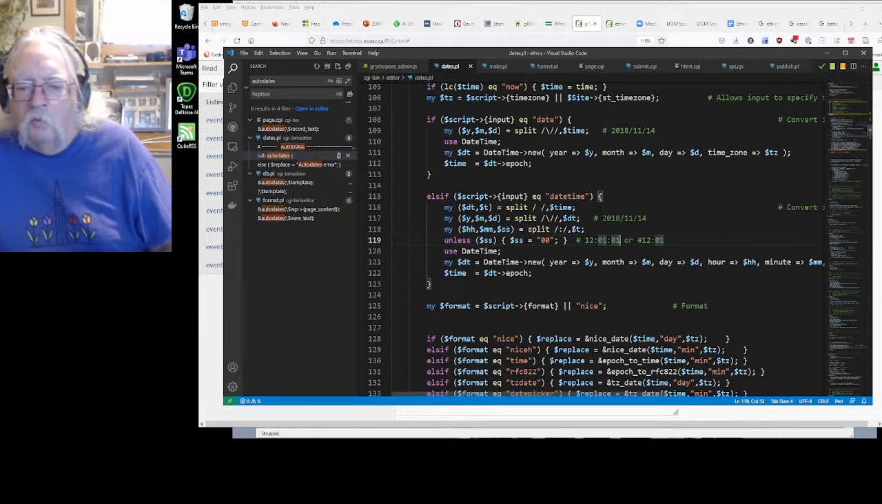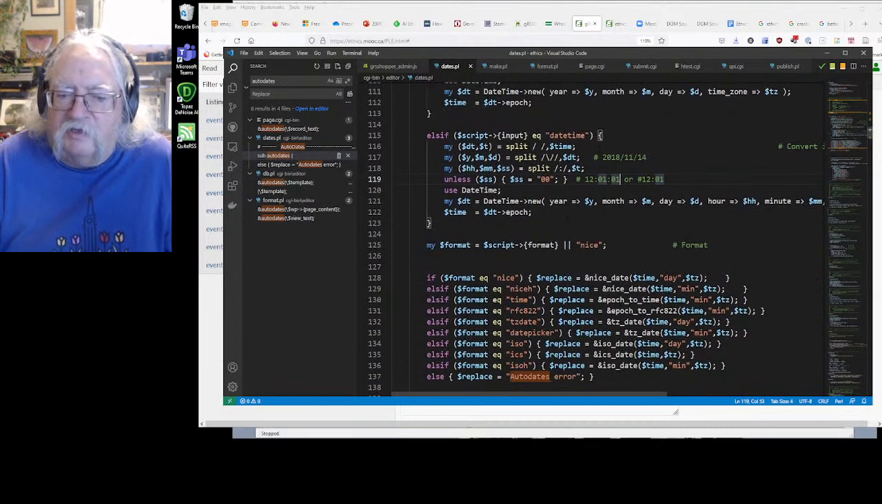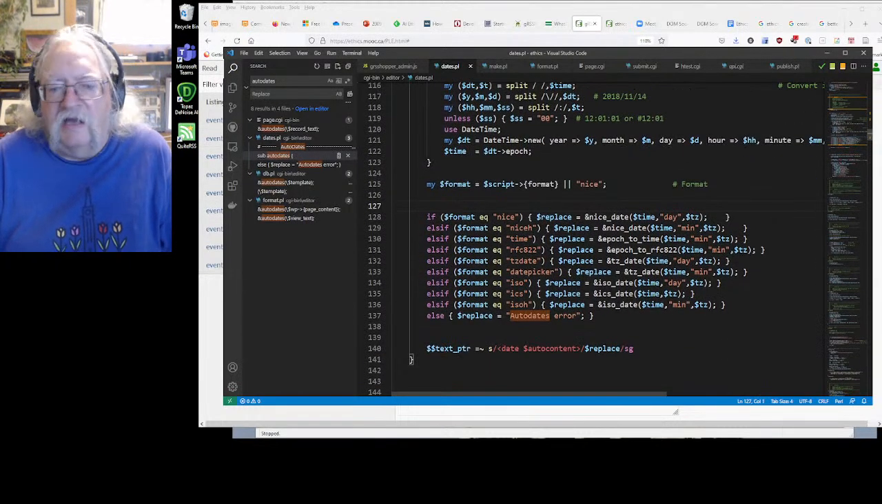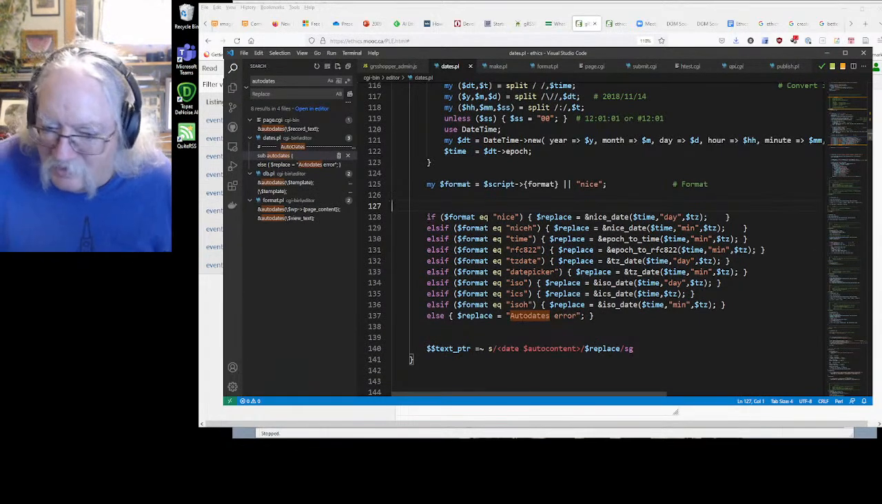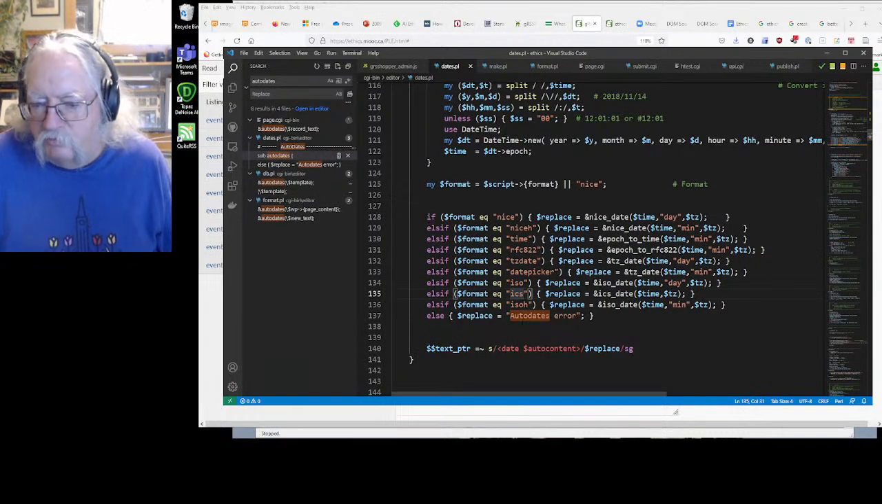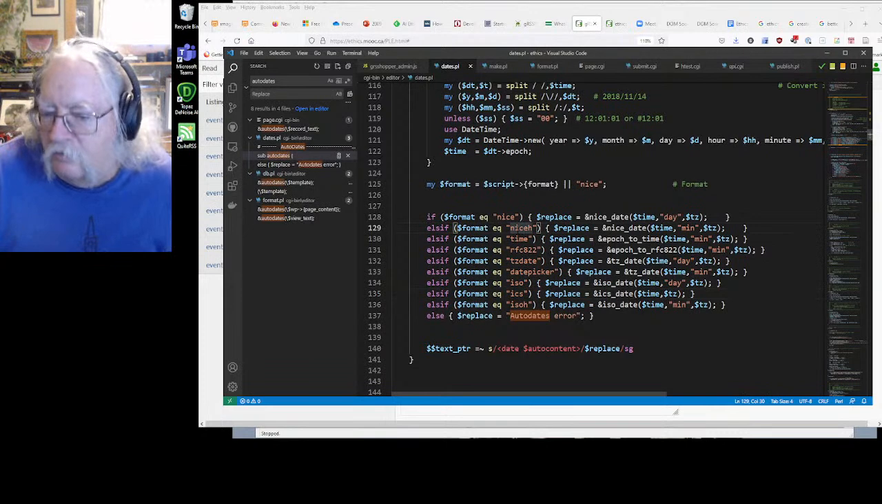And then by the time we get down to here, we have a canonical version of time that all the scripts will use, and now I can output it in any of these types of formats. And I had ICS already, so I didn't have to rewrite that. So those are the formats that I use.